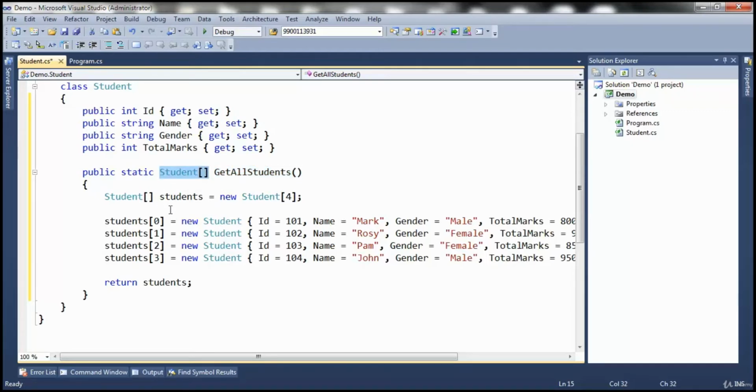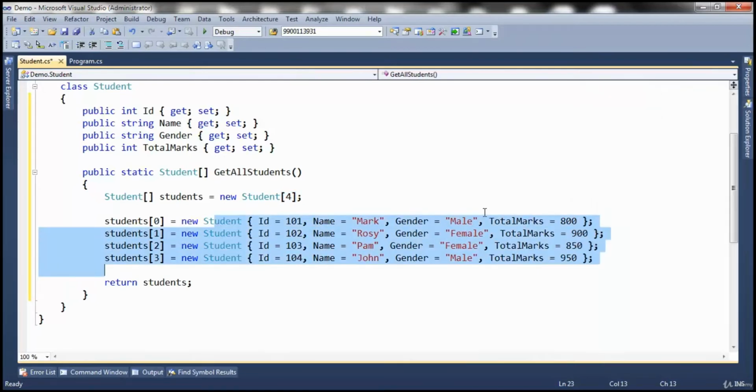Within the method, we are creating a student array here, which is initialized to 4, which means we can store 4 student objects within that array, and here are those 4 student objects, and the method finally returns that array back. In reality, we will have ADO.NET or LINQ to SQL or some sort of data access code here to retrieve this data from the database. But to keep things simple, I've just hard-coded student data within this method.